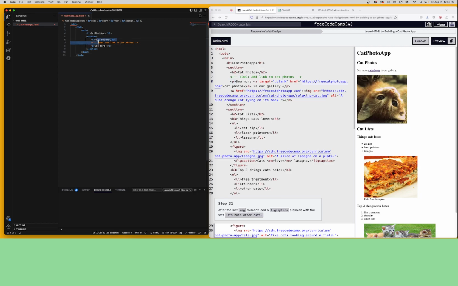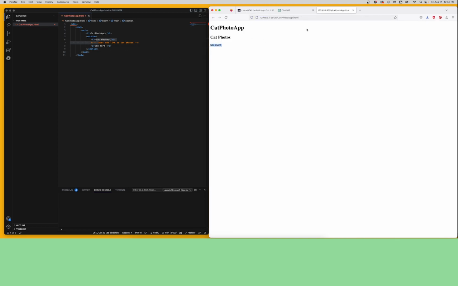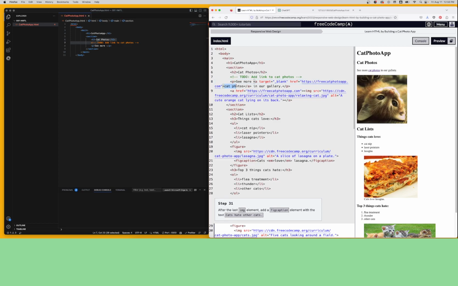Here we go. Cat photos. Where were we? Cat photos, H2, comment, paragraph, paragraph. This is where we were. Opening tag, closing tag. See more. And then we're going to have cat photos. You can ignore all that blue and just see more cat photos in our gallery. Everything there, A to A, is its own special thing inside the see more in our gallery. It's regular text, but we're putting a special anchor and making the words cat photos. If you click on it, it'll be a link. That's what this A is doing, a hypertext link.